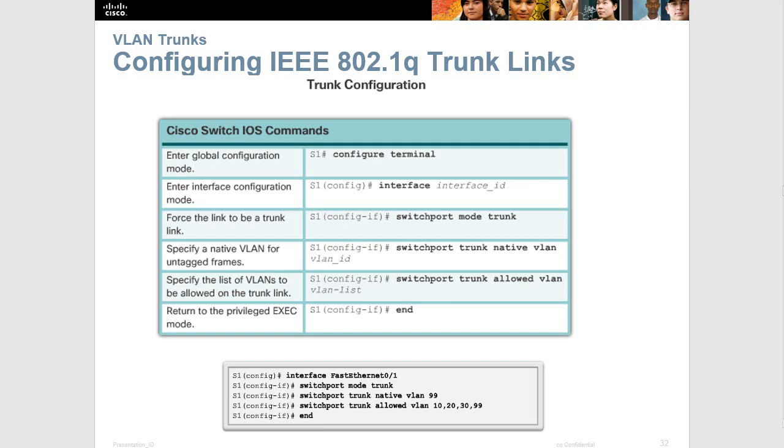Even if you go into your running config, you can copy commands and paste them into a different device. So that's something we'll go over in class.